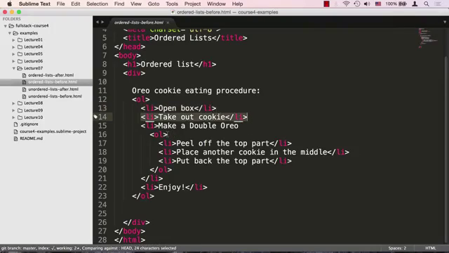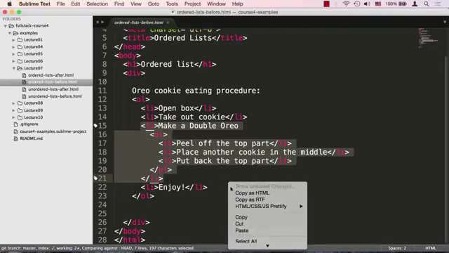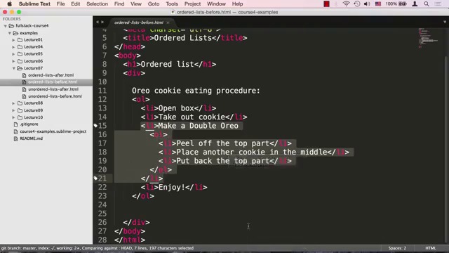The way we treat a sublist within an ordered list is also exactly the same as we treated it within the unordered list. For example, here we have make a double Oreo, which is a list item that has its own step-by-step instructions, and it does appear inside an OL, which is an ordered list, inside the LI item. So this item right here contains an ordered list inside of it. Let's take a look at what this page looks like in the browser.